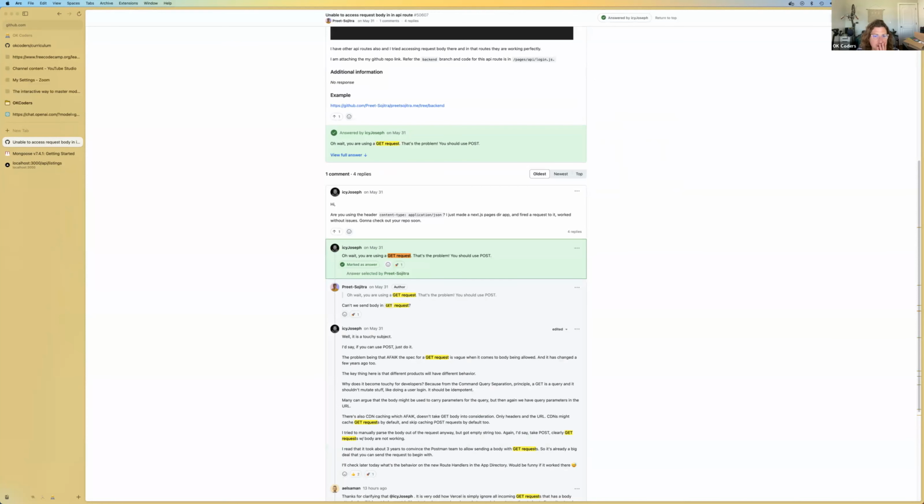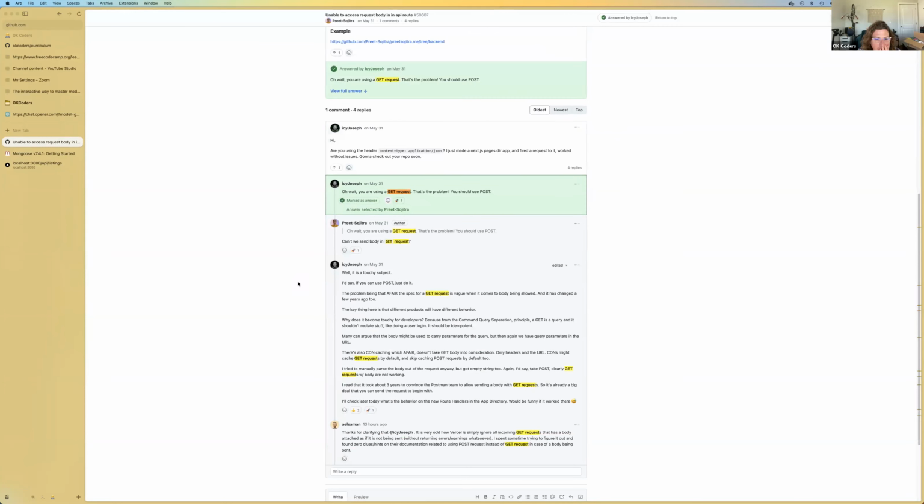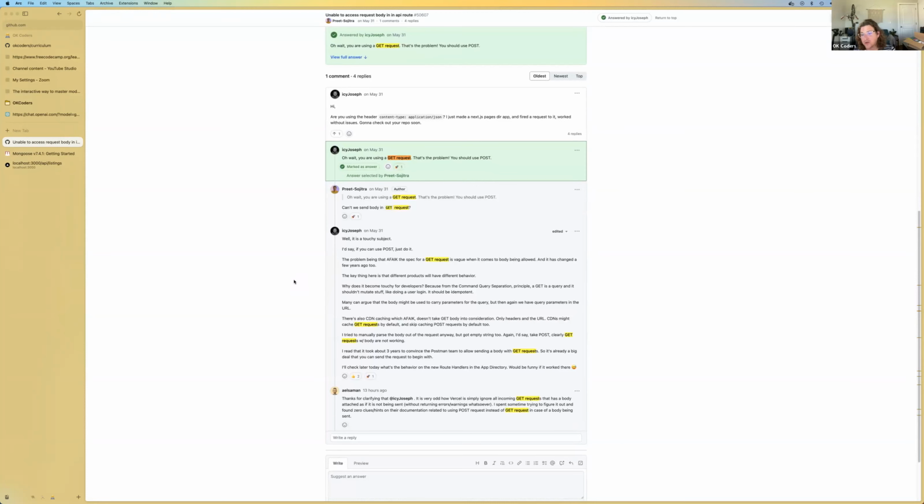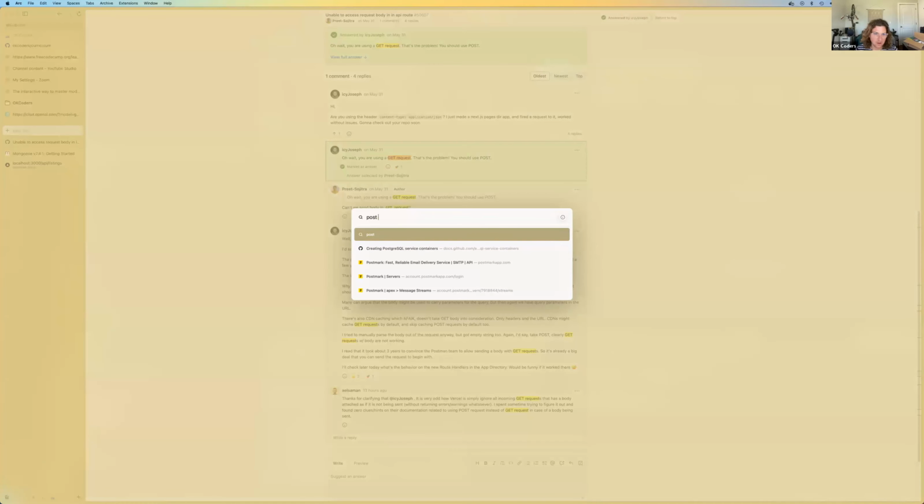I'm shocked. This was happening in Postman the other day as well. Yeah. Well, I wasn't getting any results whenever I was searching that for Next.js, so it might not be a Next.js thing. It might be like a Postman thing.